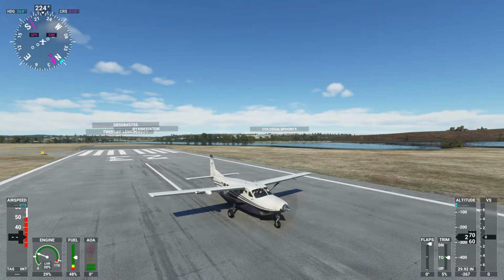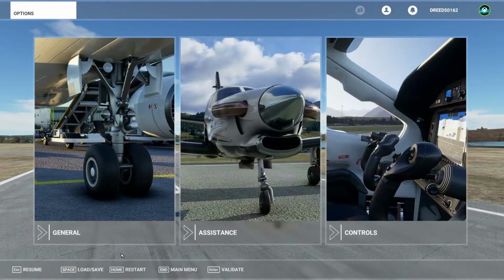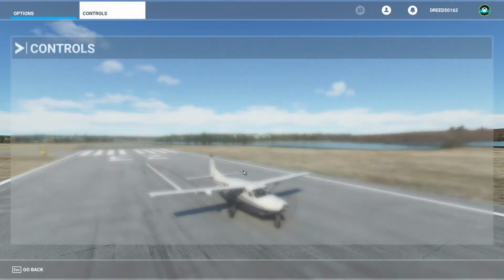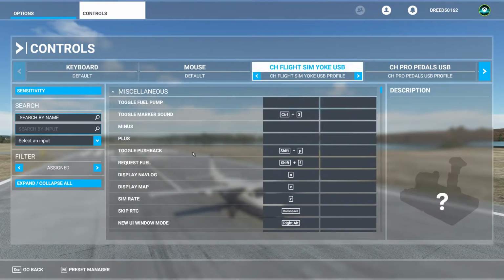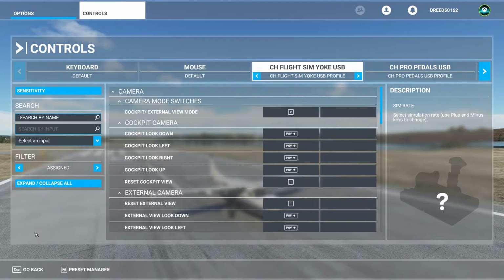Just for your information, there is no default key or button mapped for it, at least not on my CH yoke, and I looked in the keyboard layout, there's no default keyboard button for reverse thrust. So let's go do this right now. I'm going to hit escape, and we're going to go to controls, and I'm going to select my flight yoke, because I have a button that I was using for the parking brake on my flight yoke, but I'm going to redesignate that for reverse thrust. Now, how do I find reverse thrust?